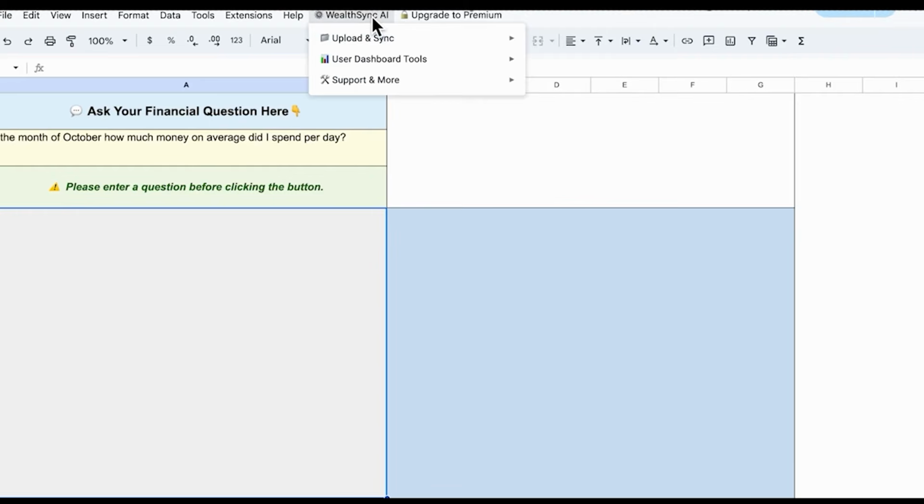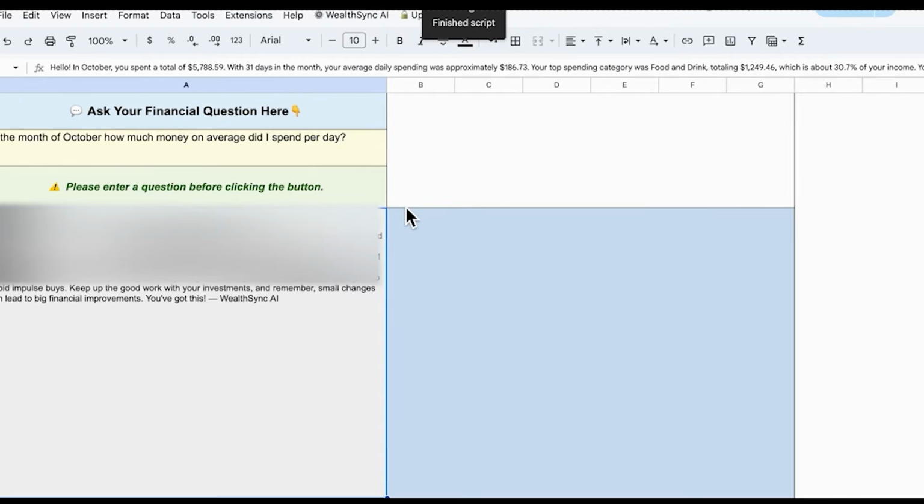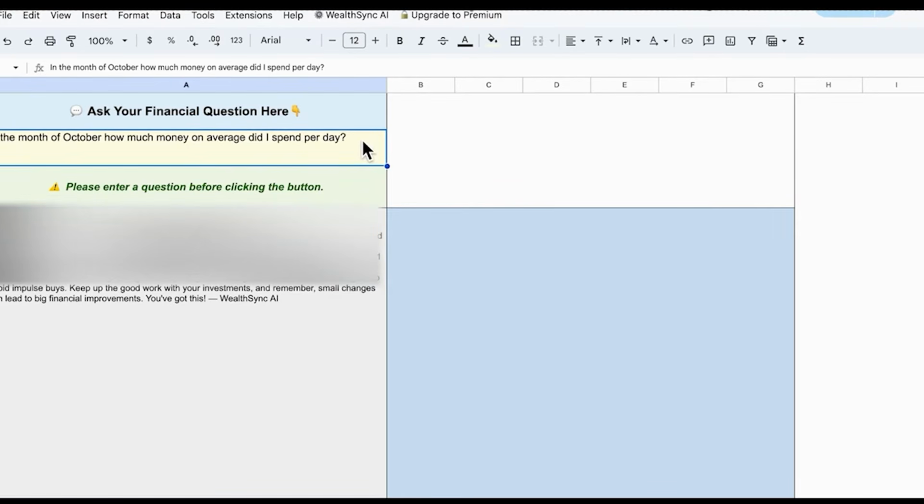So we'll go to WealthSync AI again, user dashboard tools, ask WealthSync AI. And this thing works like a supercomputer. So it tells you straight up what you've spent total so far. It tells you your average daily spending. You can even change up the format if you don't like this paragraph format, but basically it does tell me right here, look, this is how much you spent every single day on average. Your top category was food and drink. Surprise, surprise. It tells you how much of your income that represents.